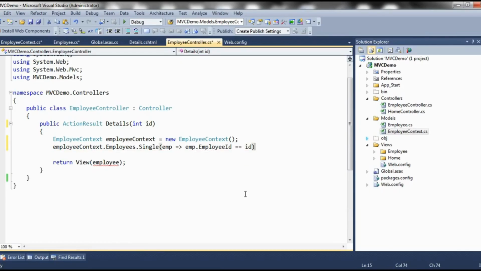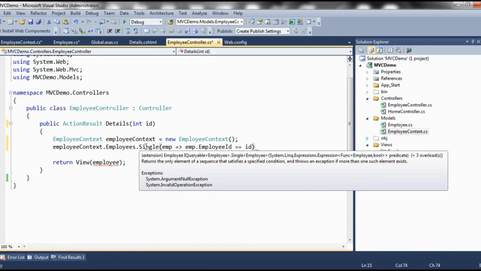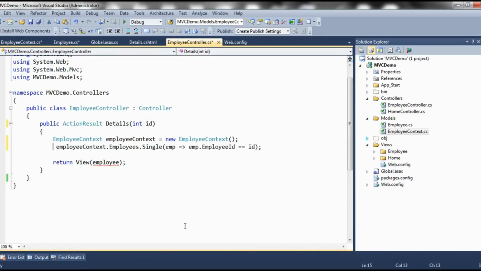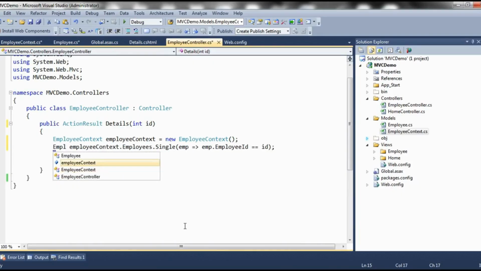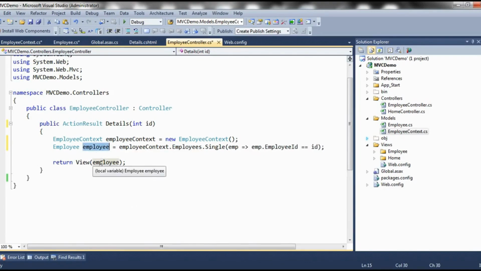function. So the Single method is going to return, look at the return type, a single employee object. So I'm going to store that within this object reference variable. Let's call it employee, and then what I do, I hand that employee object to the view.